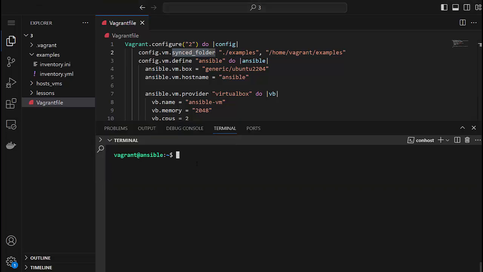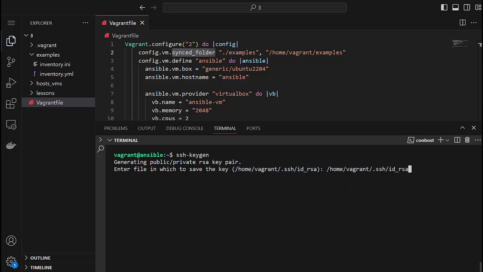Let's start our lesson by creating a public private key so that we can authenticate with our target hosts. So from the Ansible virtual machine, let's execute ssh-keygen. Now press enter. So now I need to enter the file in which to save the key. So I will copy this path and I will provide it here. The public key and private key I will create will be stored inside the /home/vagrant/.ssh directory. Now press enter and I will not provide any passphrase. So I will just press enter and press enter again.